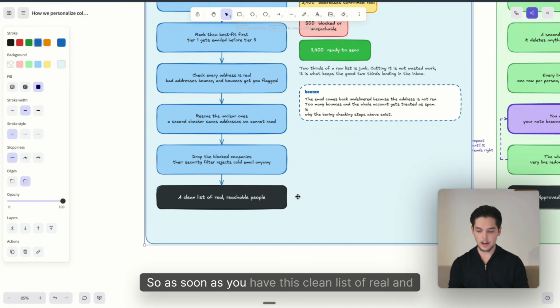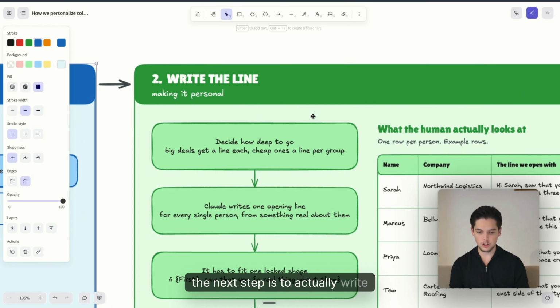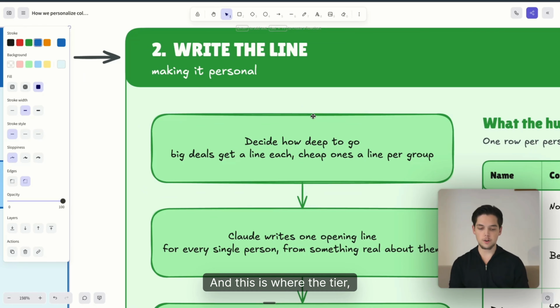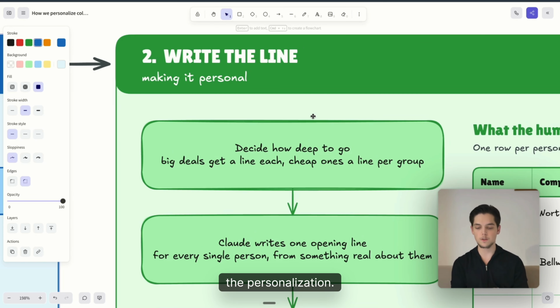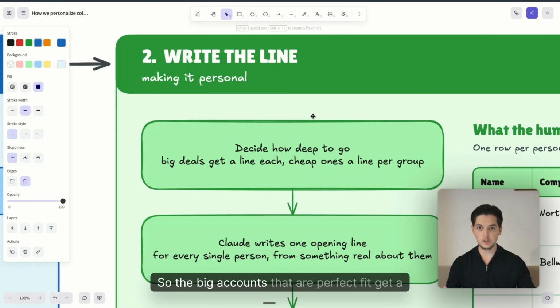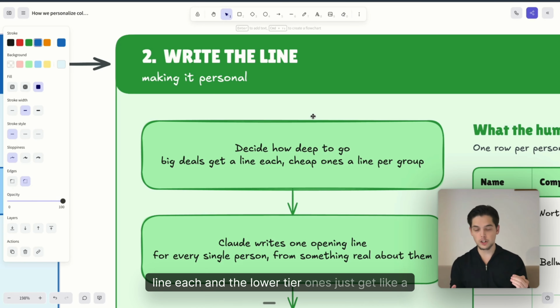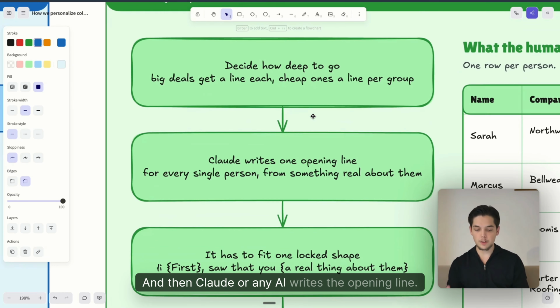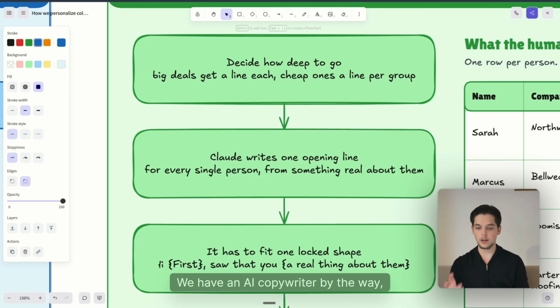So as soon as you have this clean list of real and reachable people, the next step is to actually write the personalization. And this is where the tier system comes in. You first decide how deep to go with the personalization. The big accounts that are a perfect fit get a line each, and the lower tier ones just get a personalized line per segment, per group. And then Claude or any AI writes the opening line, so you can actually do this.